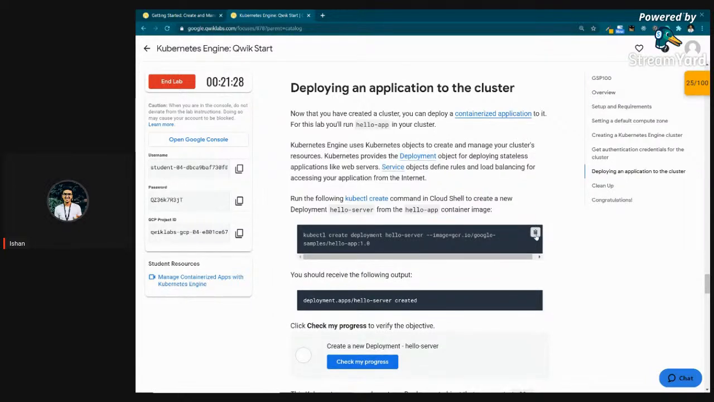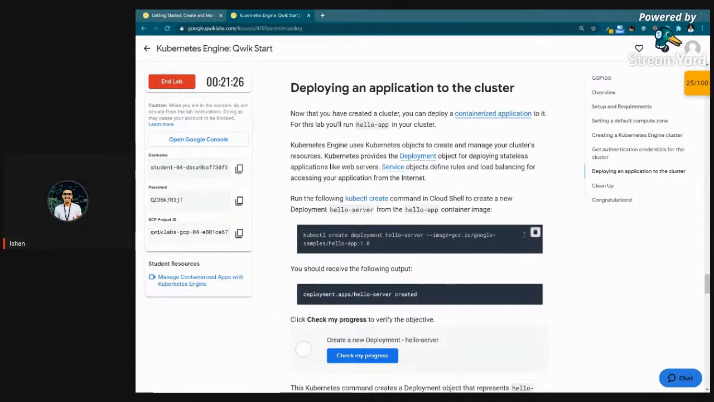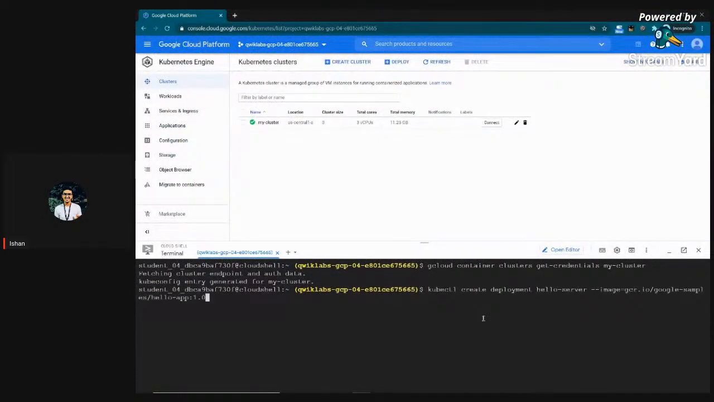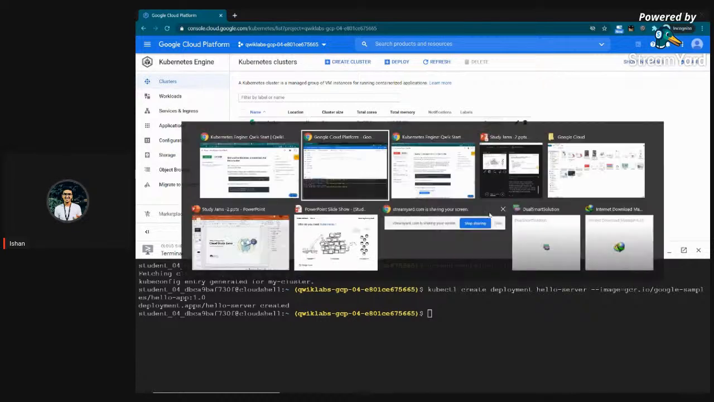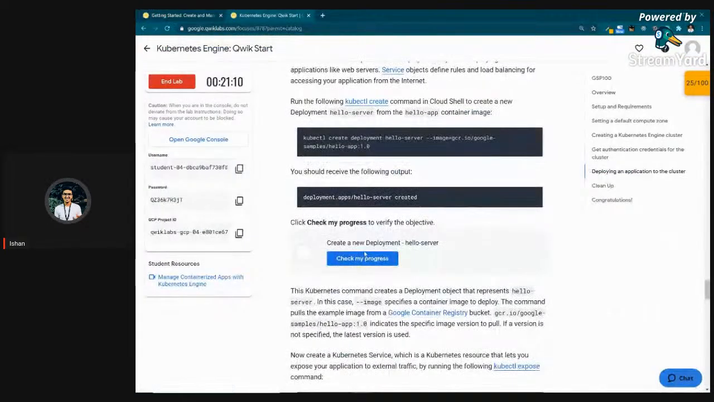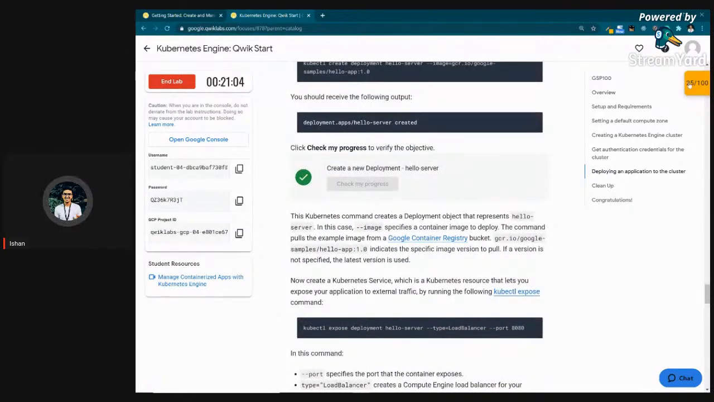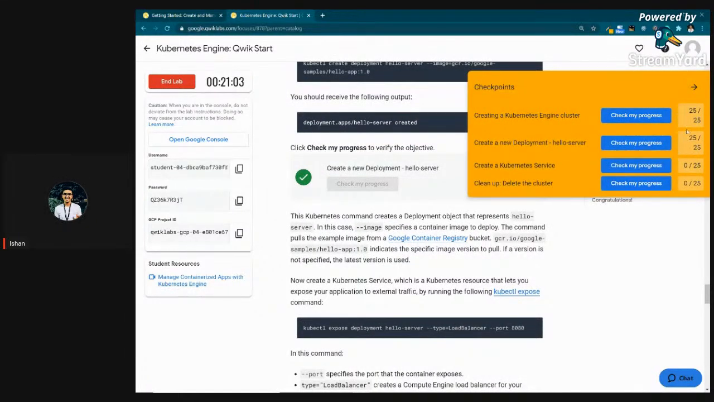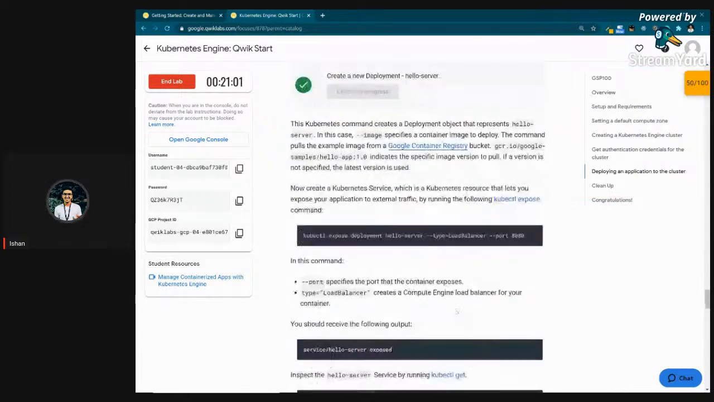Let's just copy this command from here and paste it, and let's just hit enter. It will create a deployment server with that container. Okay, and it's done, just in a second. Check my progress, and you should be good to go with a score of 50, I guess. Let's just wait. Yep, we have a score of 50.